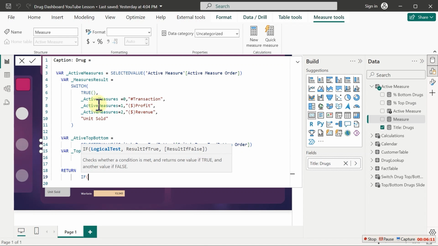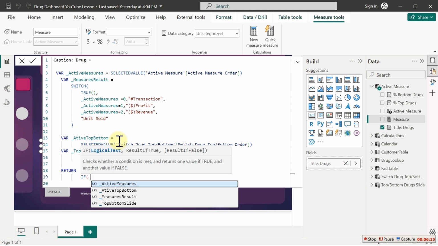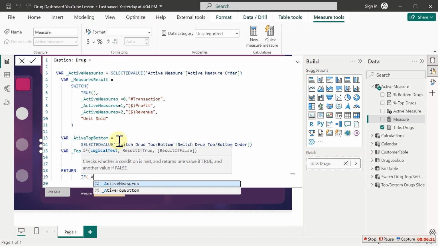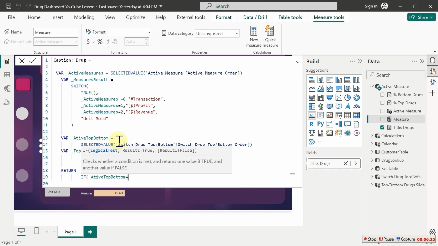So what we're going to do right now, we're going to say if active, this is the button here. So underscore active, this active, underscore active top bottom here. If it is equal to 1, that means what is being selected is actually the bottom, not the top. So what are we going to do to that?